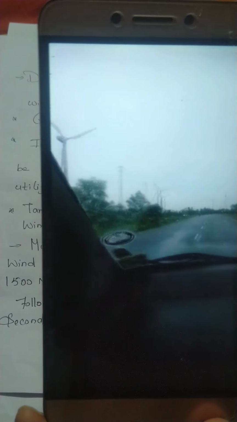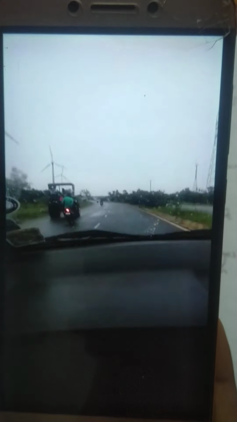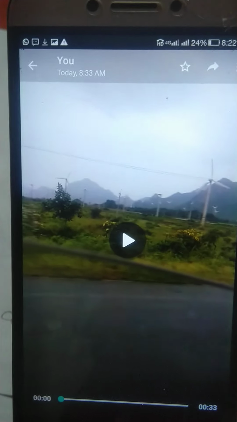Muppattal wind farm is the largest wind power plant in India with 1500 megawatt installed capacity. This is a captured video from Muppattal for your reference. You can see the windmill structure, its foundation, tower, etc.